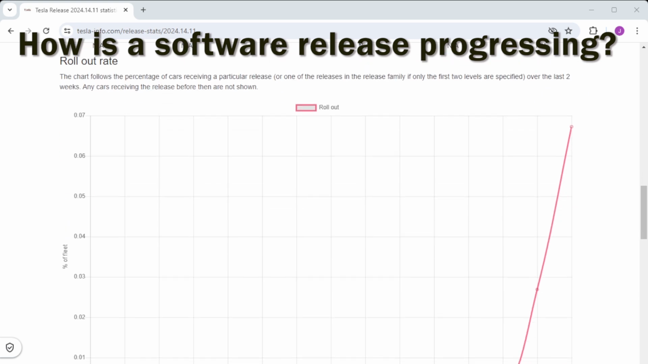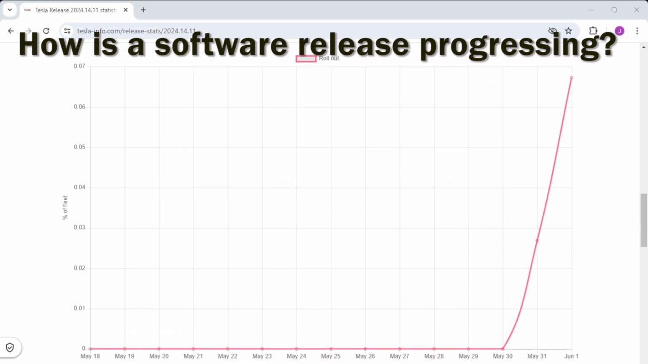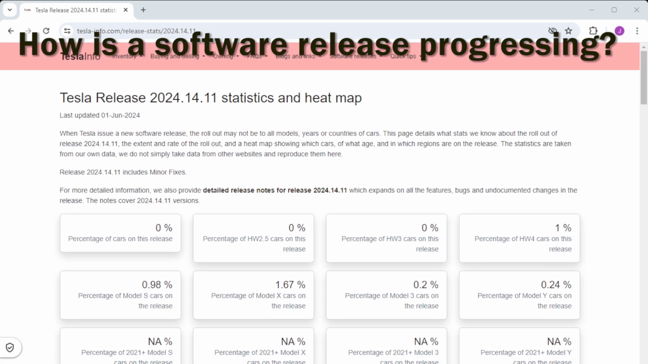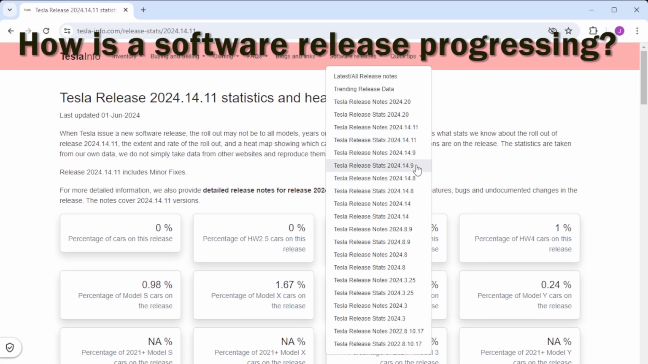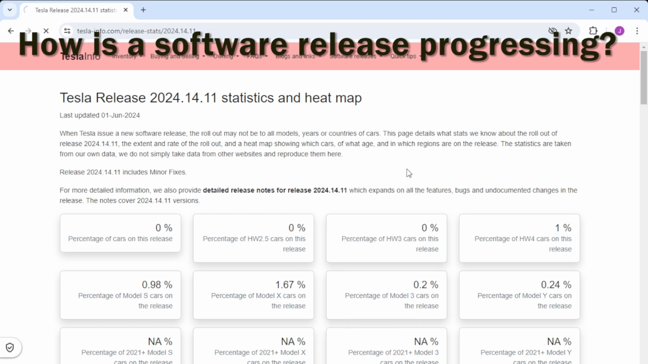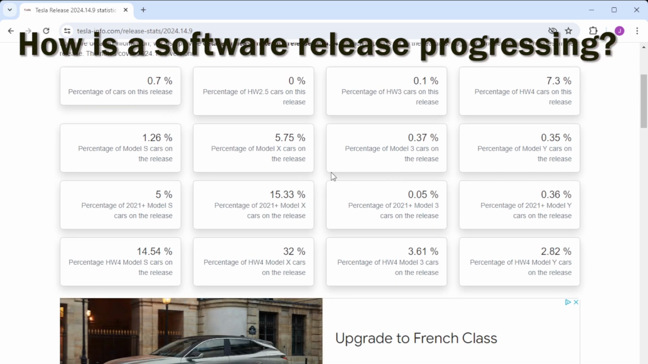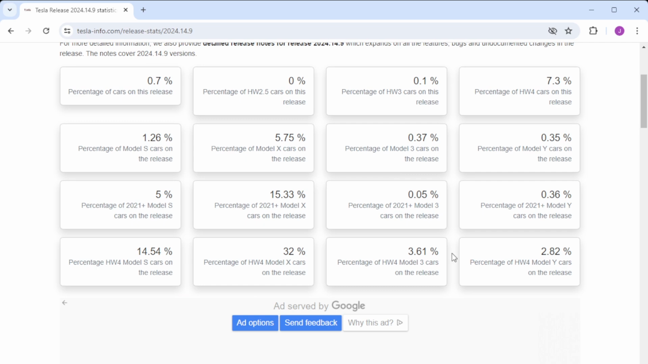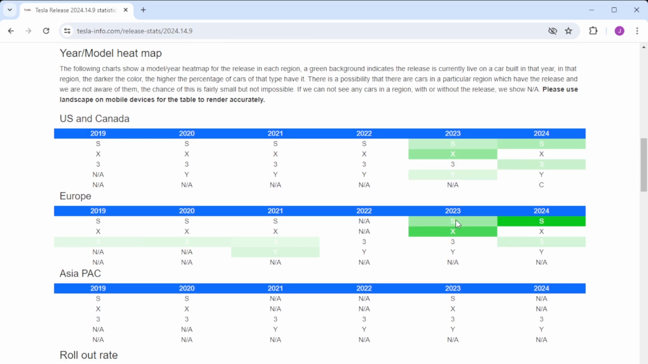In this case, it's really only Cybertrucks that are getting it, and we show you a rolling percentage of how many cars each day have been sent that release. We'll just switch to a different version. You'll see very different statistics. You'll also see a very different heat map, and the darker the color, the bigger the percentage of cars of that type that have got it.